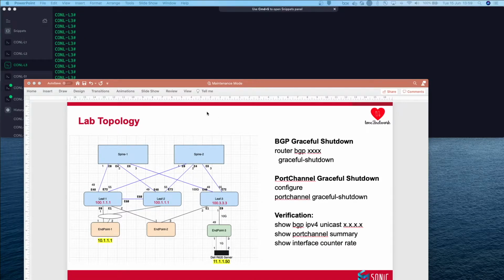So let's start our demo. This is my lab topology. We have 2 spines and 3 leaf switches. They are all running Enterprise SONiC version 3.1.2. And I've got these endpoints here. I'll be using endpoint 1 with IP 10.1.1.1, and a server with IP of 11.1.1.50. Traffic is already flowing between these two endpoints. I am running VXLAN EVPN in this topology, and BGP is used as my underlay as well as overlay routing protocol.